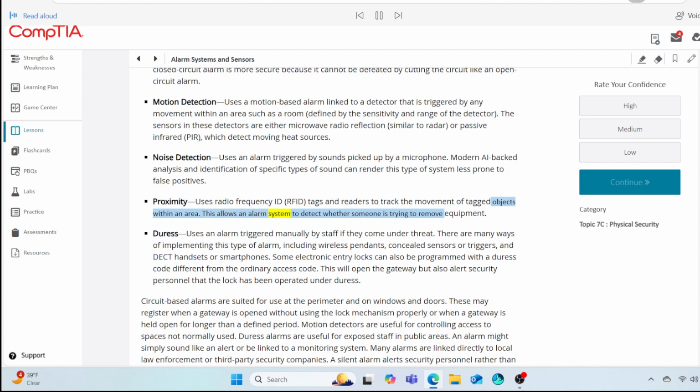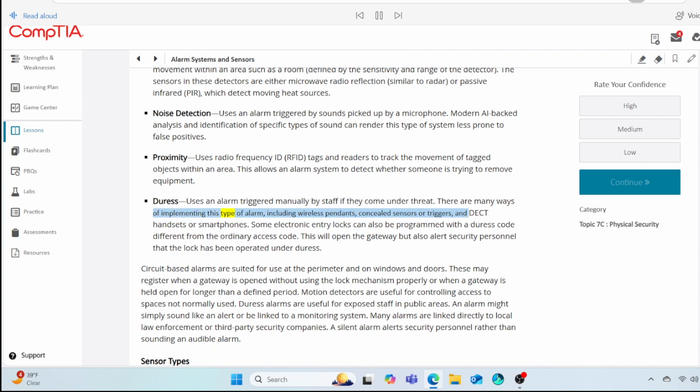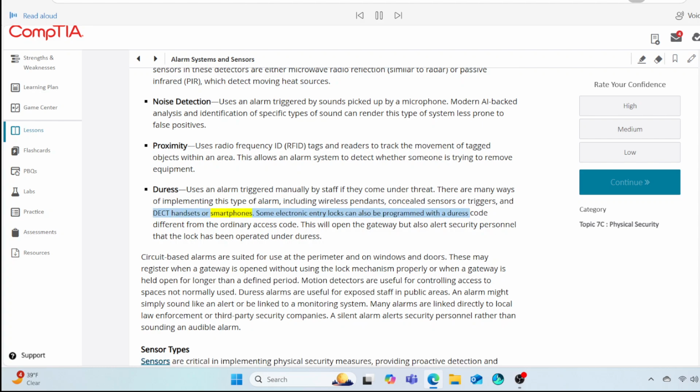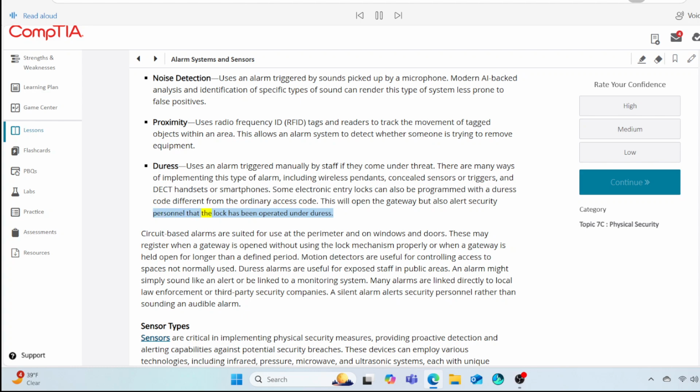This allows an alarm system to detect whether someone is trying to remove equipment. Duress uses an alarm triggered manually by staff if they come under threat. There are many ways of implementing this type of alarm, including wireless pendants, concealed sensors or triggers, and DECT handsets or smartphones. Some electronic entry locks can also be programmed with a duress code different from the ordinary access code. This will open the gateway, but also alert security personnel that the lock has been operated under duress.